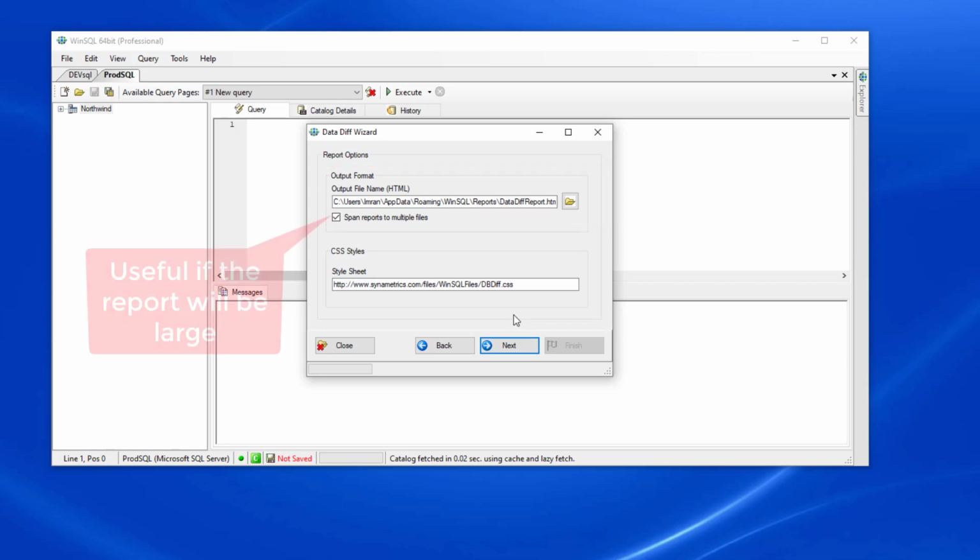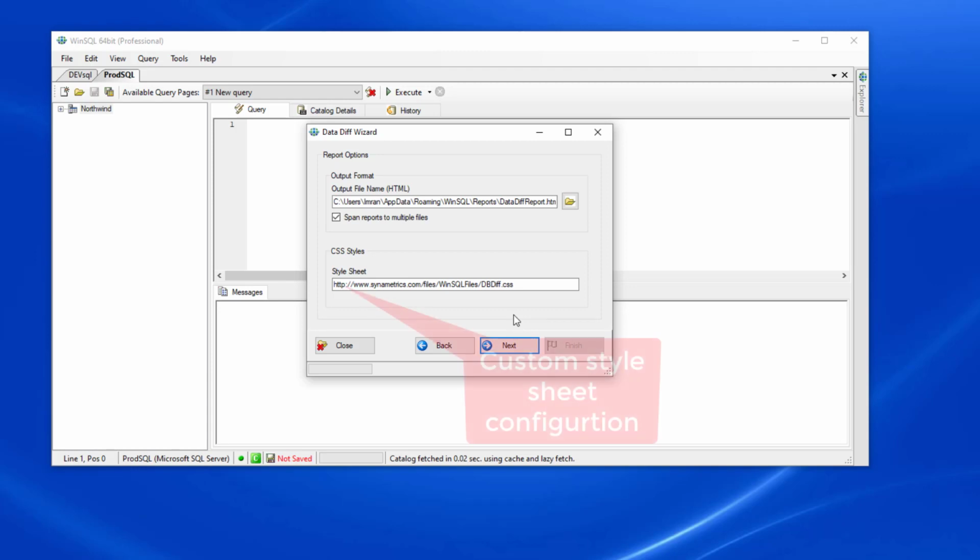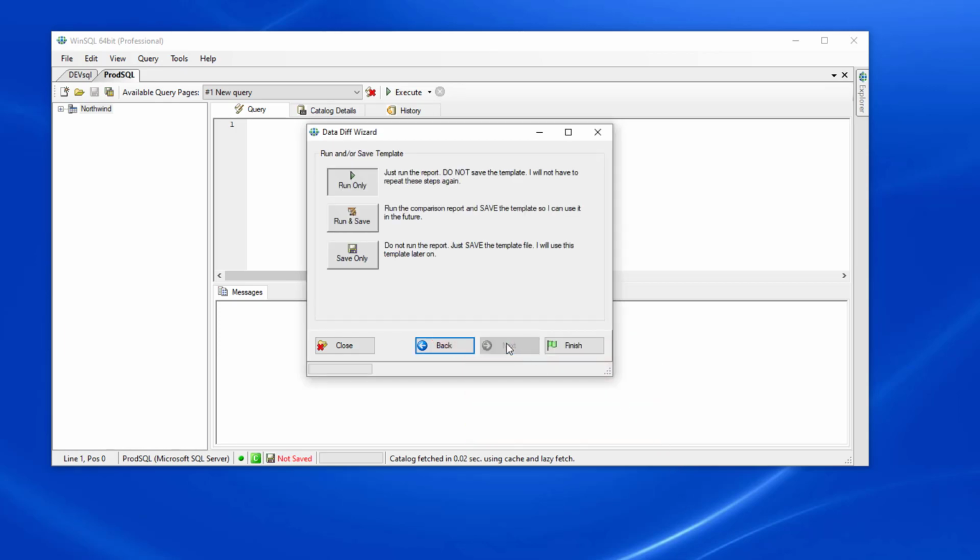There is a checkbox here that, if enabled, will span the report to multiple files if it is very large. We recommend keeping this box checked. If I want to change the format of the report, I can specify a style sheet here, or just use the built-in one. The final window will allow us to save this configuration as a template to run in the future. When I click Finish, it will run the comparison and give me the option to see the results.